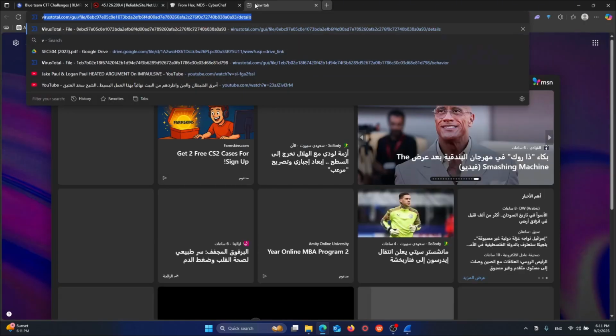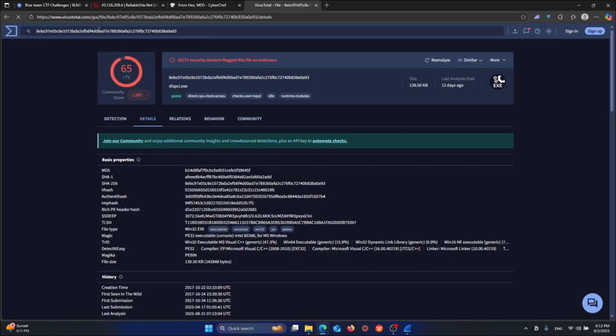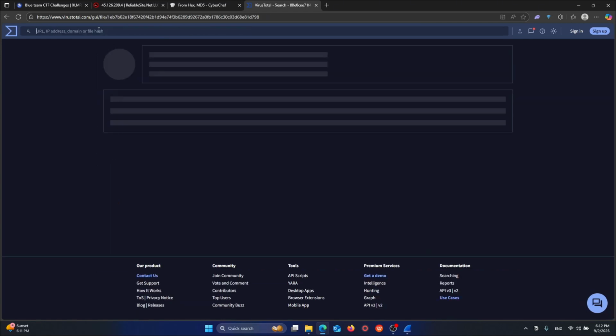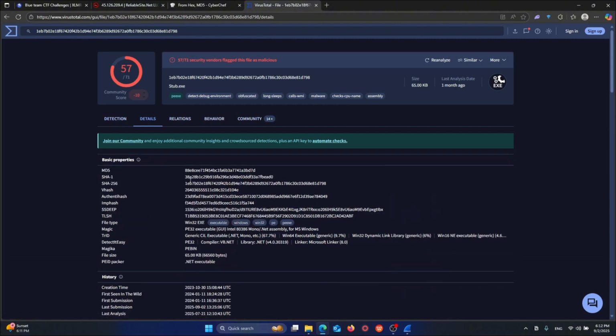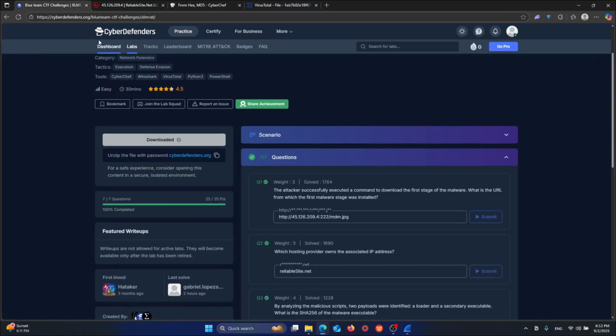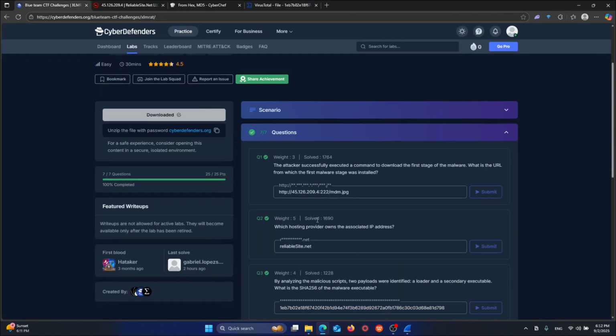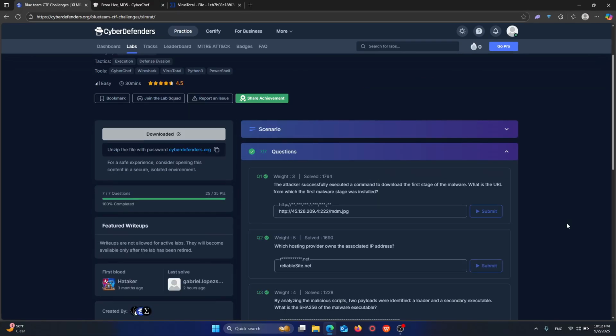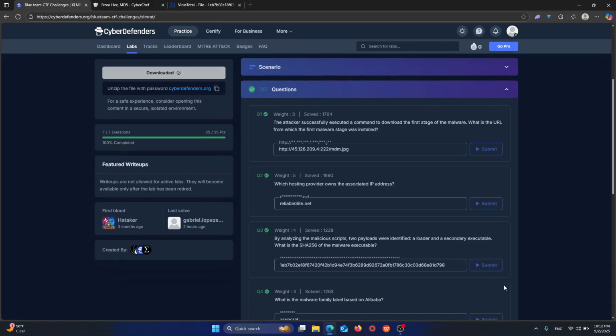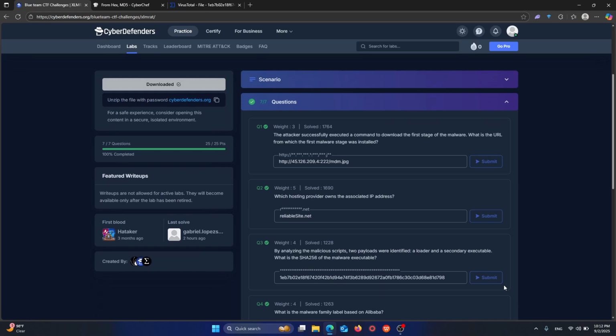What we can do is go to VirusTotal and extract the SHA-256 from the executable details, the SHA-256 1EB7. So this is the SHA-256 for the executable. So indeed this is the answer. As you can see, 1EB7B7. Okay, sorry. All right, so question number 4 says, what's the malware family based on Alibaba, which is the Alibaba vendor?